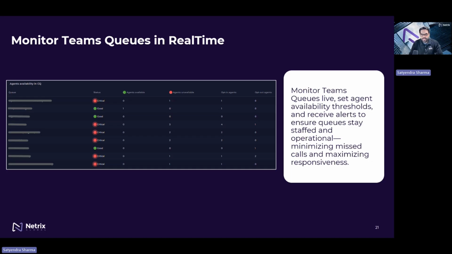So if any call comes in, it's going to go over to overflow, voicemail, or whatever call routing you have defined. And then here you see how many agents are opted in, opted out. So if you want to go into the queue, manually move people around, or ping them, or opt in as an admin, you can do so. Or you can even move people around. So if one queue is not having many calls in it, you can move people to the other queue just so you have the balance and the queues are properly staffed so you don't miss any calls.